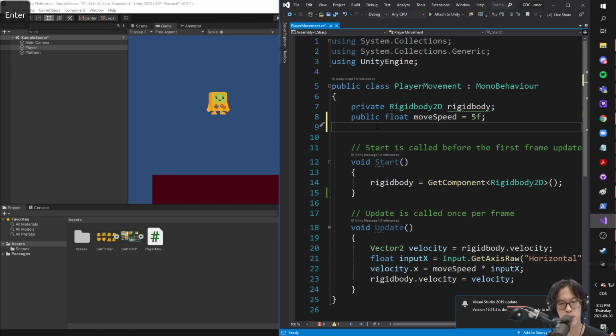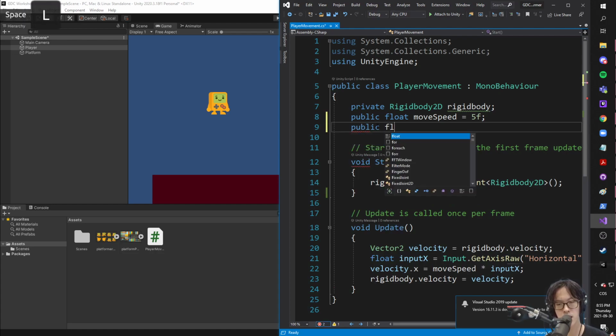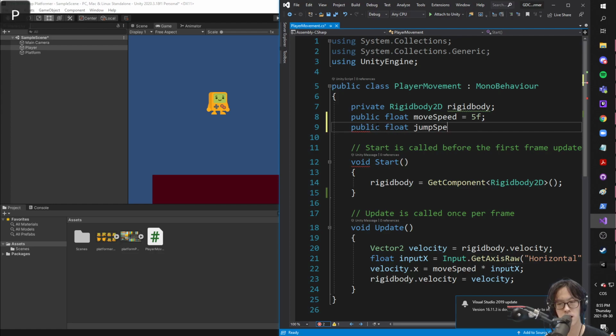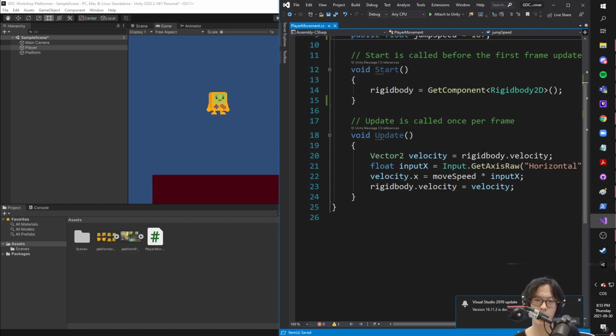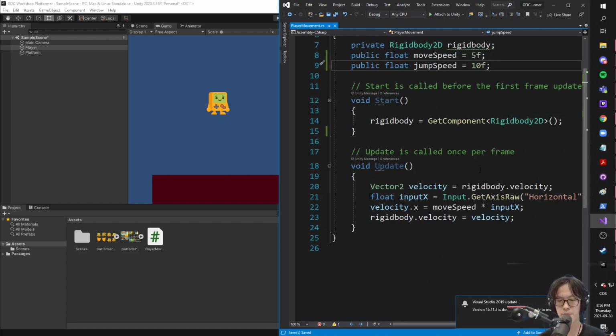So let's also define a parameter before we do anything. Let's call it jump speed. And let's set it to, I actually don't know what number is reasonable here. Let's set it to 5, I guess. 5 is probably too short. Let's set it to 10. And if you're jumping too high, let's figure that out.